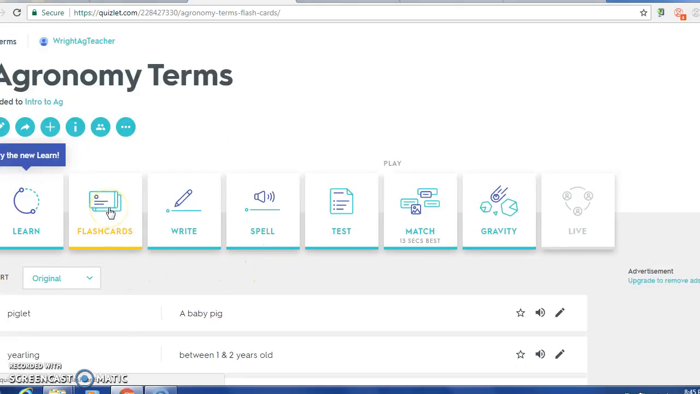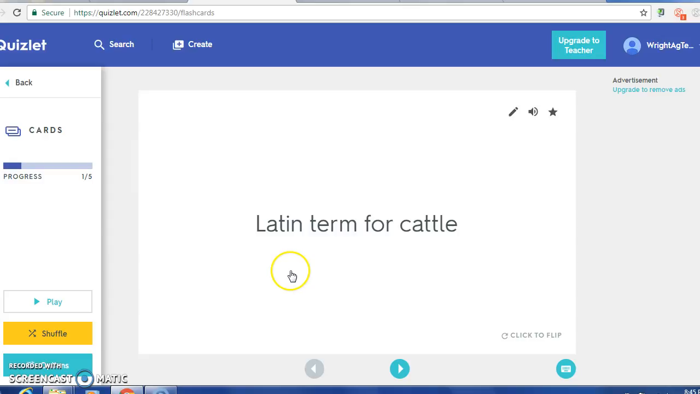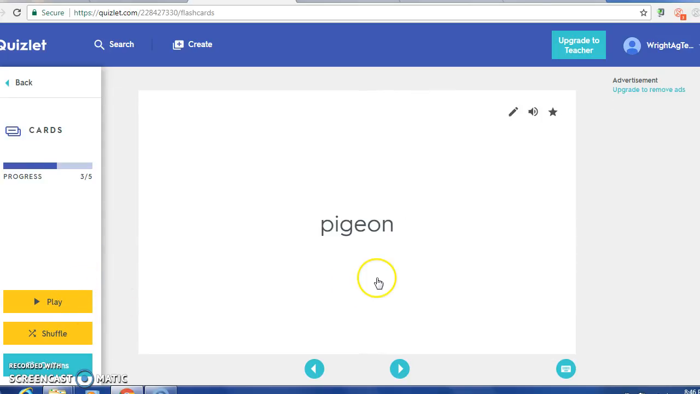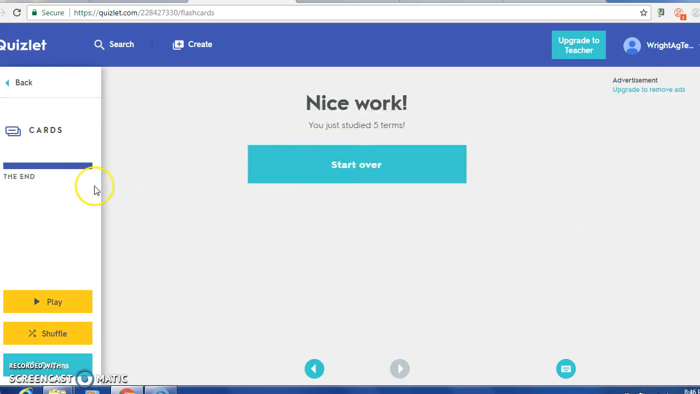We can do it as flashcards. So if you click flashcards, Latin term for cattle, click play. We'll tell you bovine. Okay, female pig that has had babies should be a sow. Pigeon is a squab. Between 1 and 2 years old is known as a yearling. And a baby pig is a piglet. Okay, so it shows their progress.